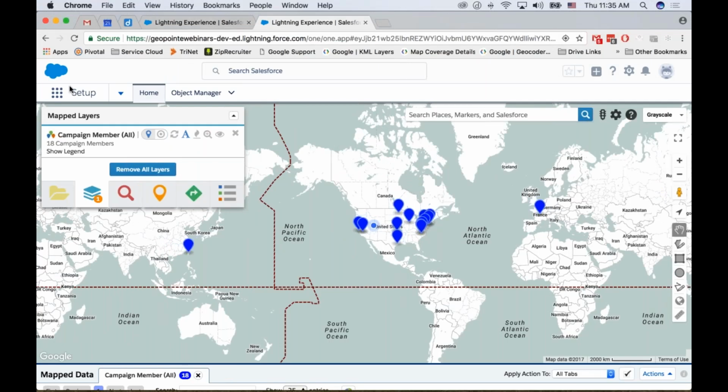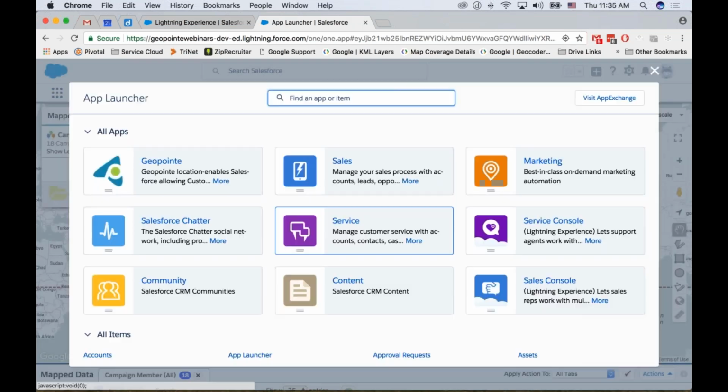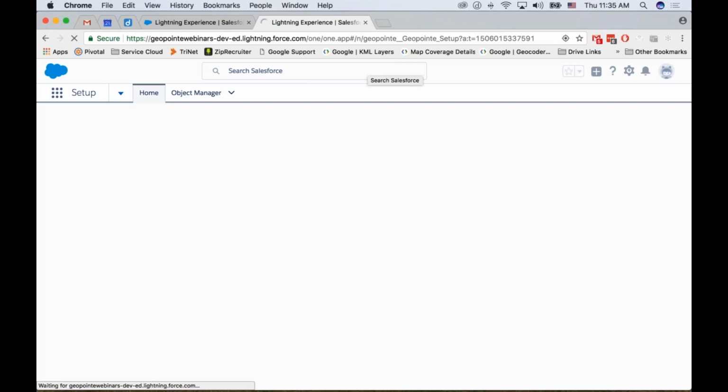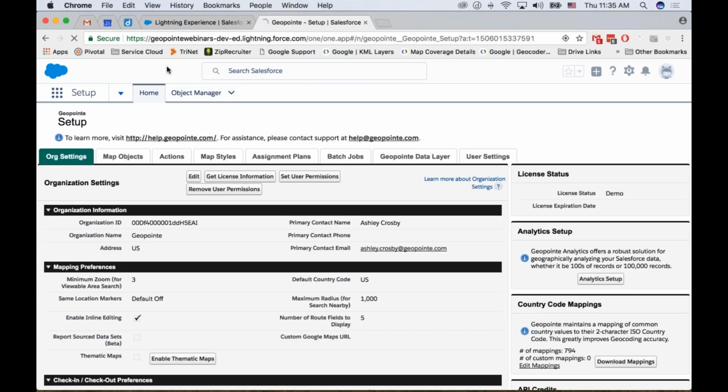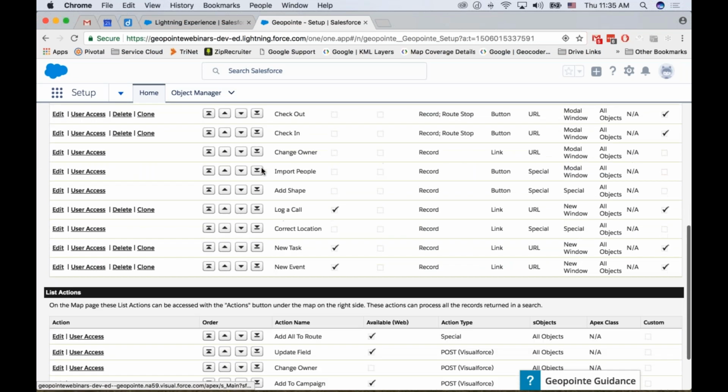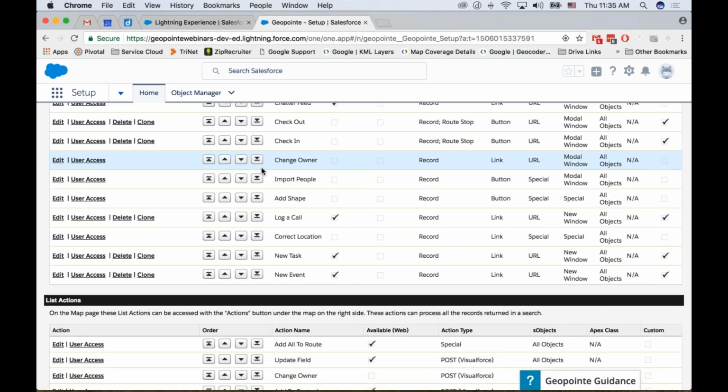All right, so if I go to Geopointe Setup, I want to go to the Actions page. The use case is specifically for new tasks. You could also do this for logging a call if you wanted to. The two here are very identical. There's not a whole lot of difference between the two. But in this case, they want these to be created to then be open tasks to be acted upon later. So I'm just going to go ahead and clone new task.